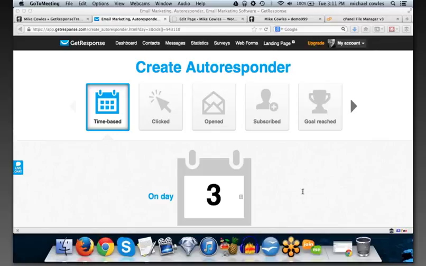So Wings asked the question, can you send different autoresponder sequences to different segments of your list in GetResponse? Yes, you definitely can, and it's a very smart idea to. And I covered that in the course as well. All right, let's see.